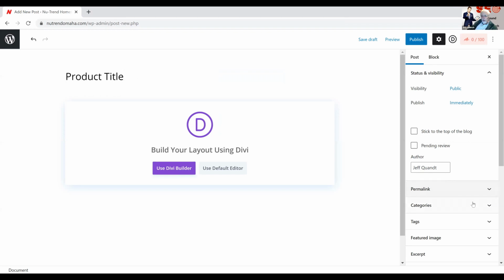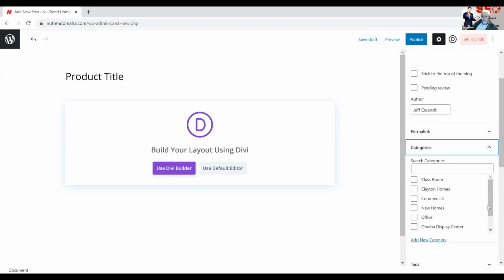Then going over here under categories, you want to select what locations, what area it is. Now, if it's not listed, then you can create a new category. Okay, we want to put this as new homes. So it's in two places. What that does is it will help that post to show up on the two different pages on the website.